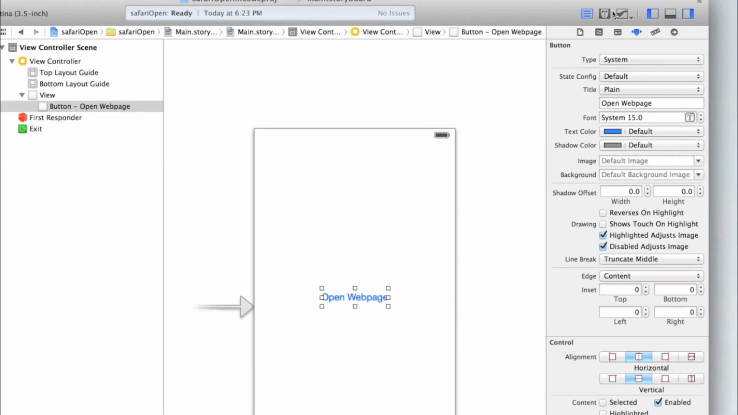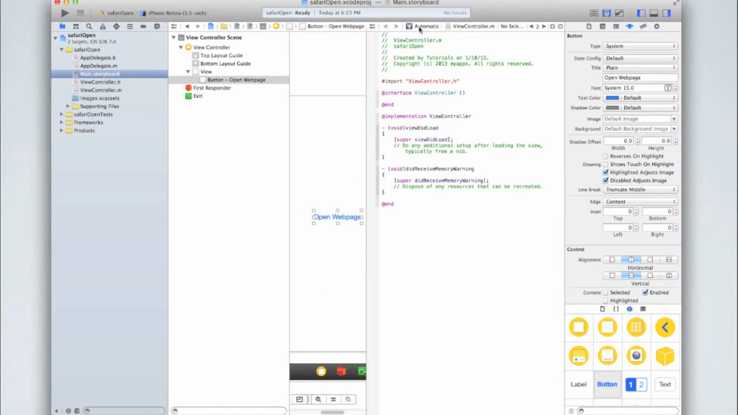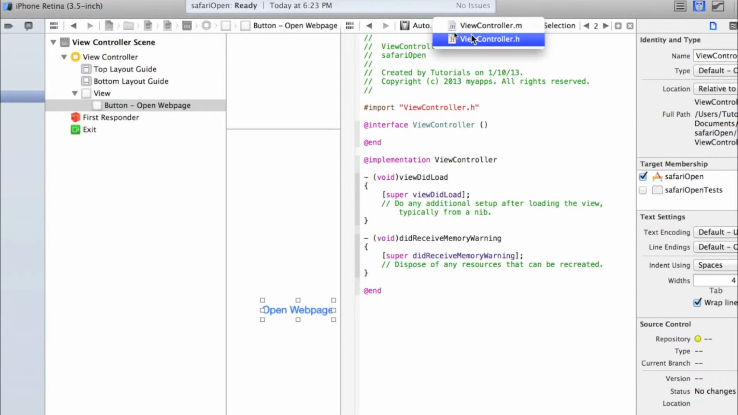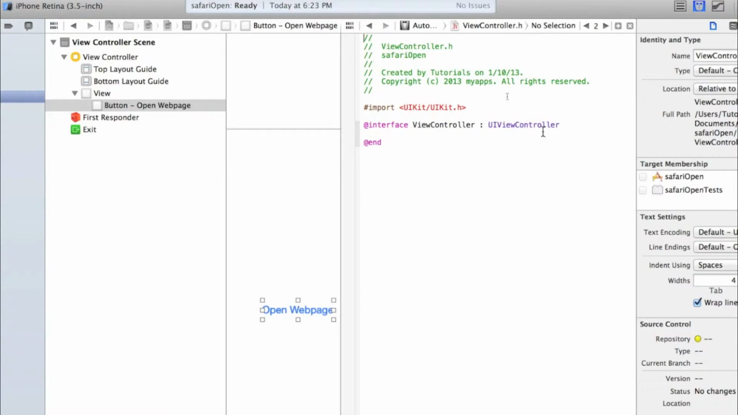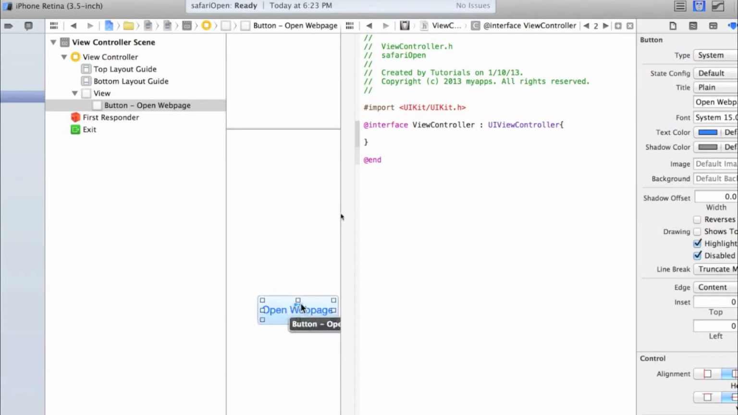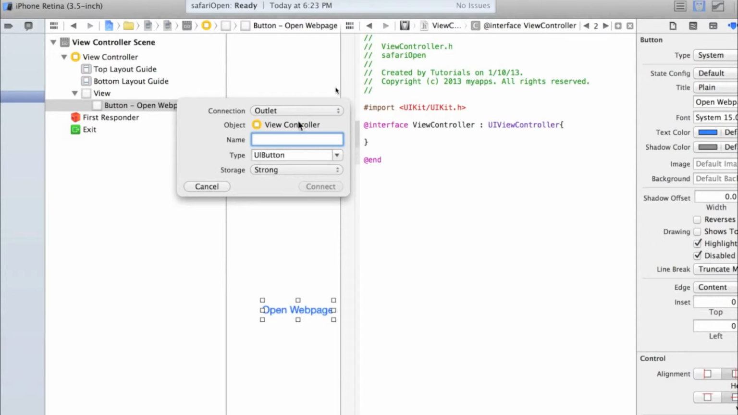To do this, as always, click on the tuxedo icon in the top right corner, and then make sure automatic is selected. If it isn't, click on it and then click automatic, and viewcontroller.h is selected. After the @interface line, add a curly bracket and press enter for Xcode to automatically add the closing curly bracket. Then right click on your open web page button and drag it into your viewcontroller.h underneath that closing curly bracket but above @end.